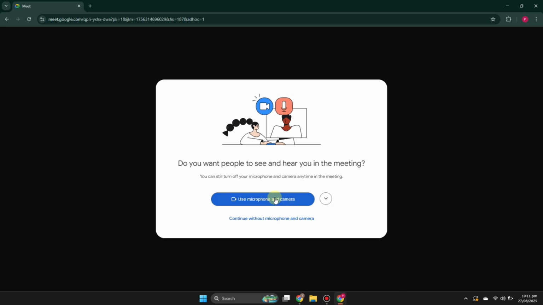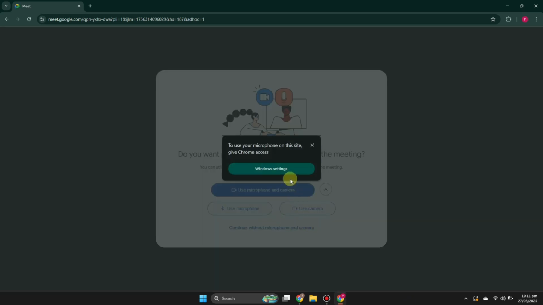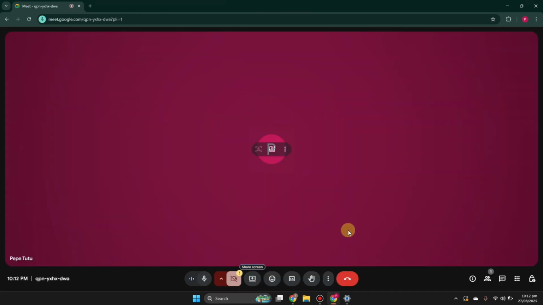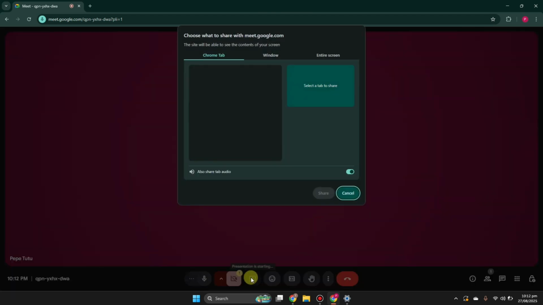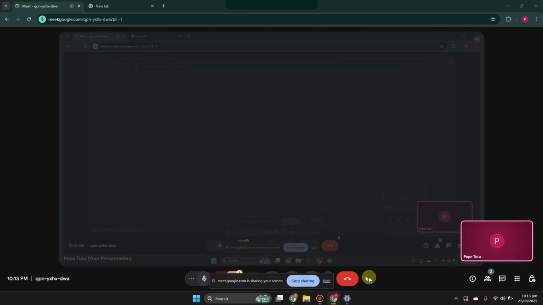And it will ask you for your microphone and camera. Make sure you have allowed it to use your microphone. Just simply allow it, and in the settings you can also enable it. Once you have joined the meeting, then simply click onto this share screen option, and after that share your screen. You can click onto entire screen, select the screen, and after that you have to simply share it.